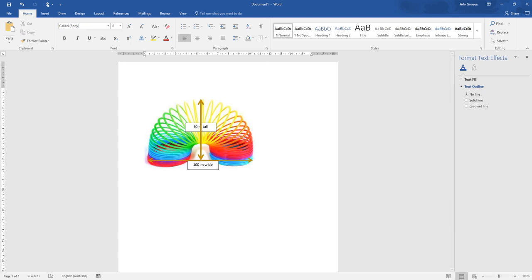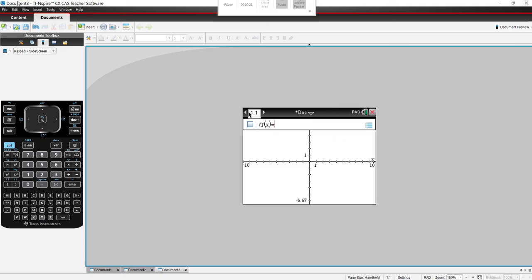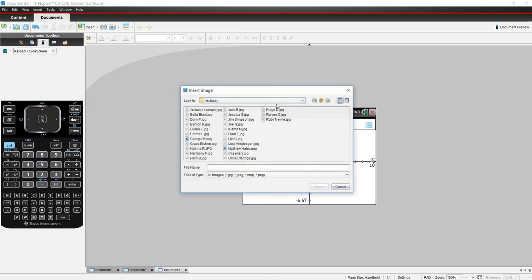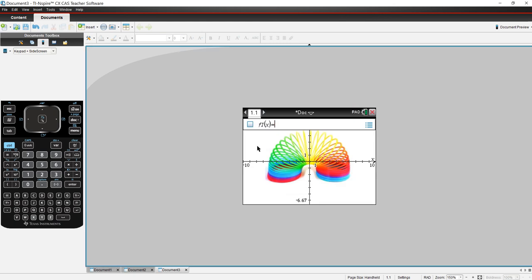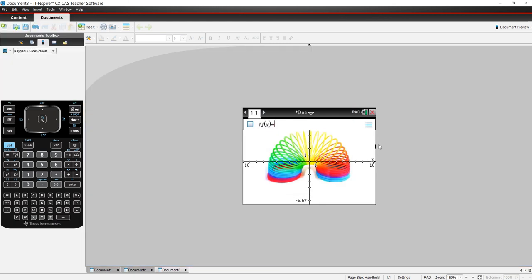So the first thing we need to do is go into your software. We want to add a graph, insert image, and then you'll need to find the TNS file that I sent you, and you can just open that up in the file, open document, and then you go find the TNS file. That should look something like this, and you'll have a picture of your bridge.